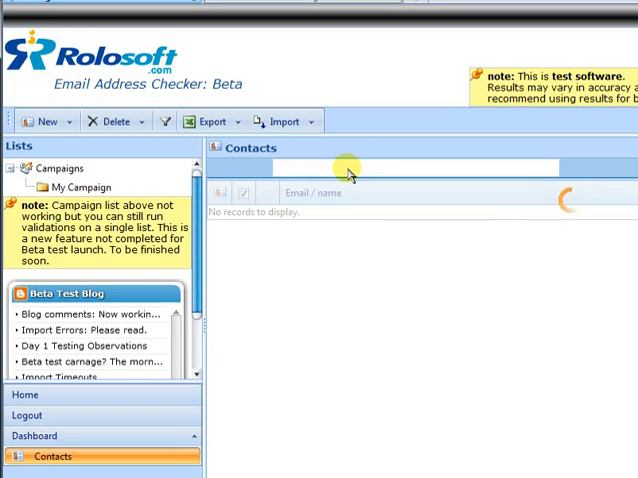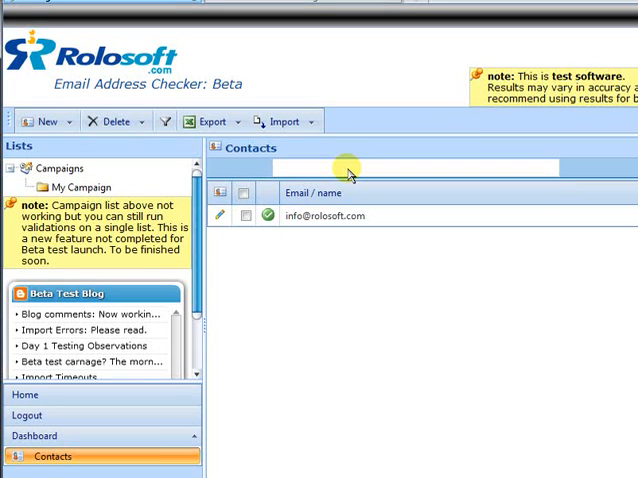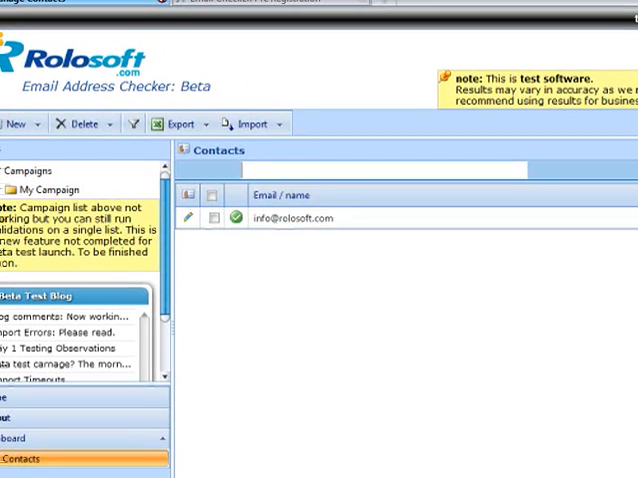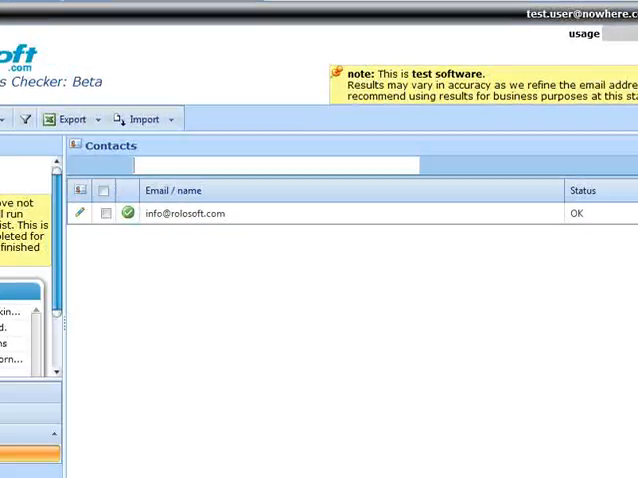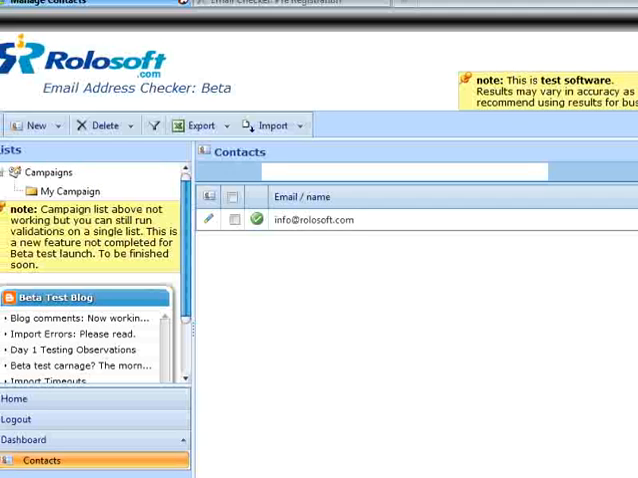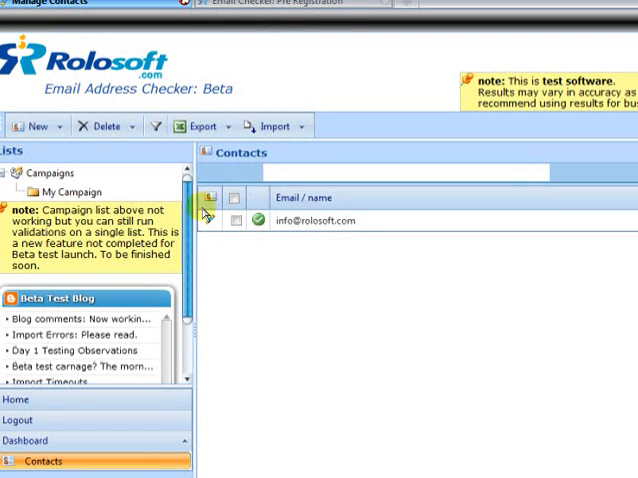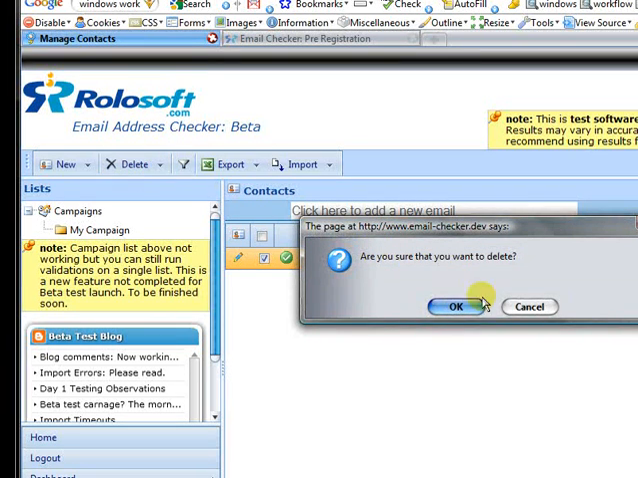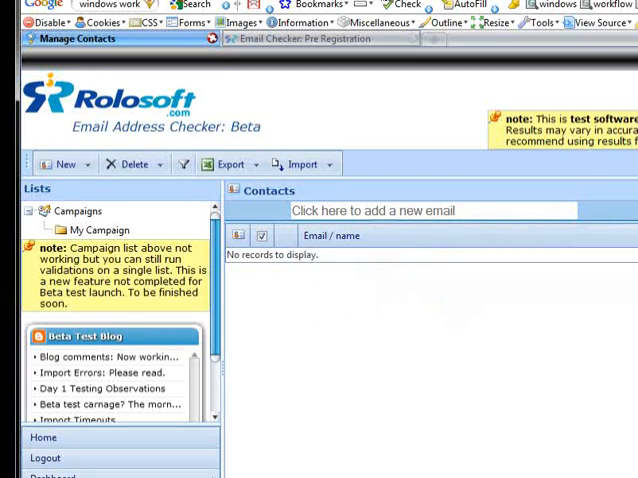The program's actually doing a check against that email address at the moment, and it's come back and told me that it's valid. It gives me a little tick mark, a check mark, to let me know it's valid. Also, it says, yeah, fine, that's okay. So that's the single email address. I can go ahead and delete this. I can click to select and then just go up to the menu and hit the delete button. Okay, that's gone.